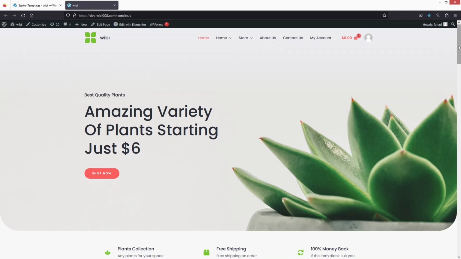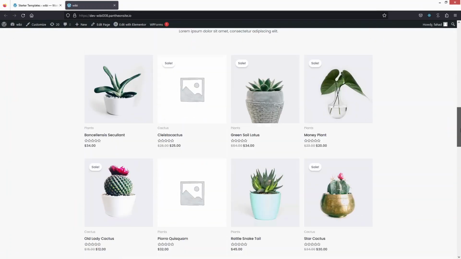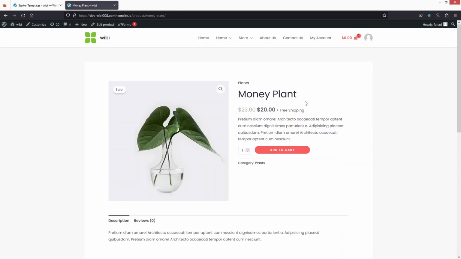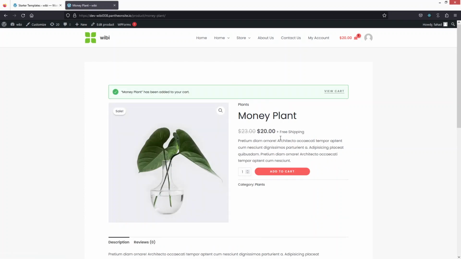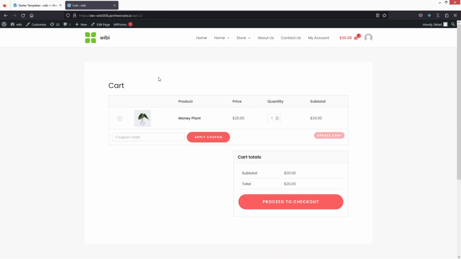This is the template that we have used, and these are the products that came along with the template. If I click on any of the products from here, you will see that this is the product page. If you want to add this product into the cart, you simply click on add to cart, and it will be added into our cart. If you want to view your cart, you simply click on view cart, and here you will be able to see your cart page as well.